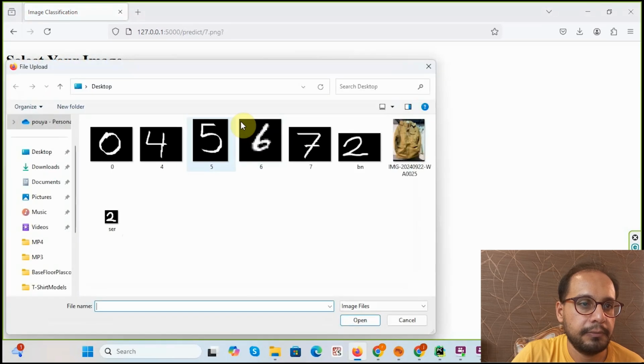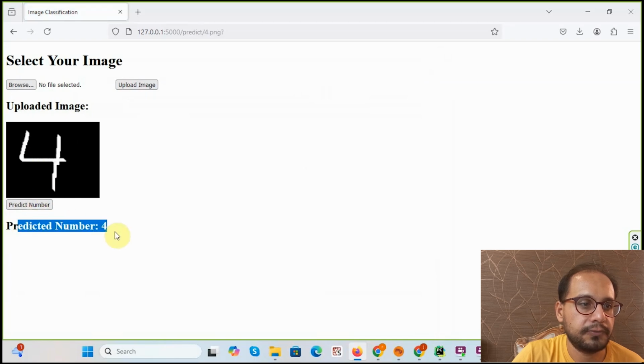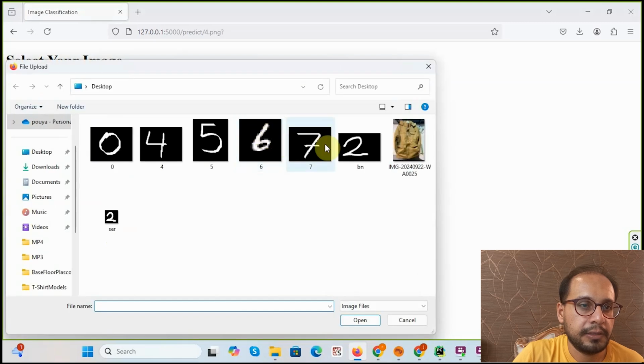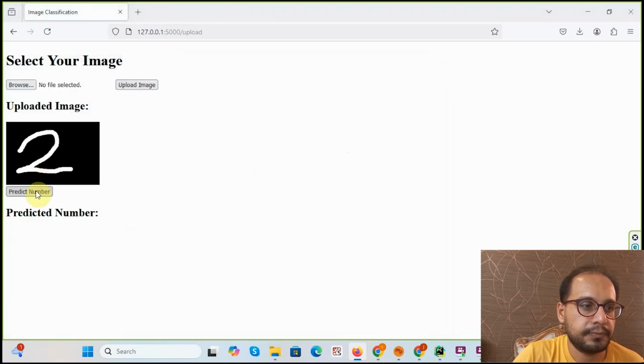And the next image is 4. Upload the image. The number is 4 and the predicted number is 4. The next one will be 2. Upload it. Predicted, so it's correct. As you can see, most of them are correct. So let's go and see how we can do this nice work with image classification with a simple neural network. Let's go and find it out.